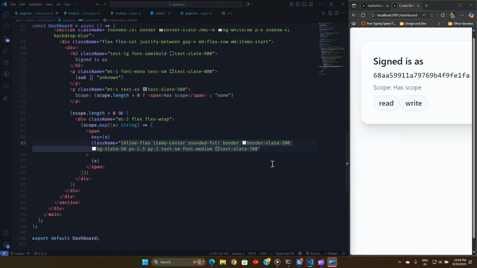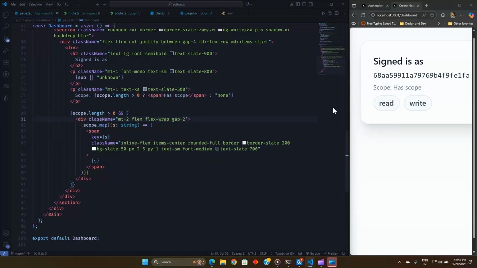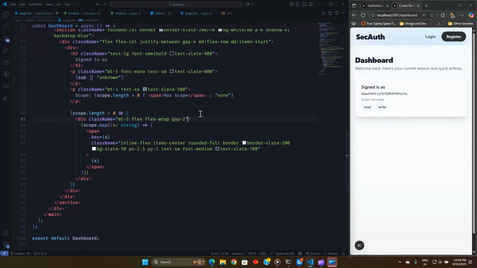So let's add some gap here. So here we will add gap is 2, and now you can see it looks good. We can also test with 1, and 1 is fine, so let it be 1.